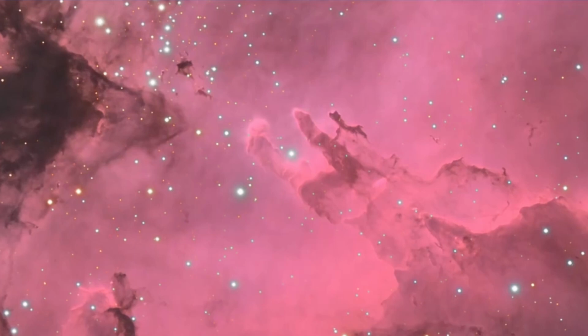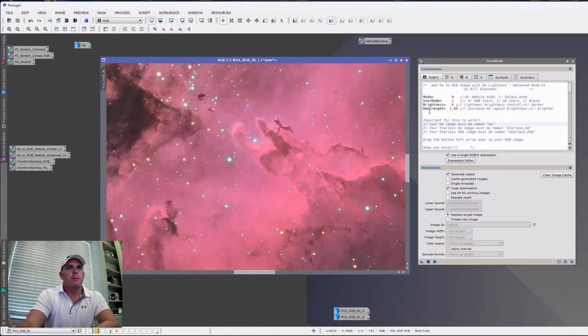Whereas when we use the simple mode, it's actually using a curve stretch. But if I wanted to go back and do the RGB stars with the same brightness value, the data is still going to look the same. It's just we're going to have the bigger star sizes. So I just wanted to show you how these controls work.